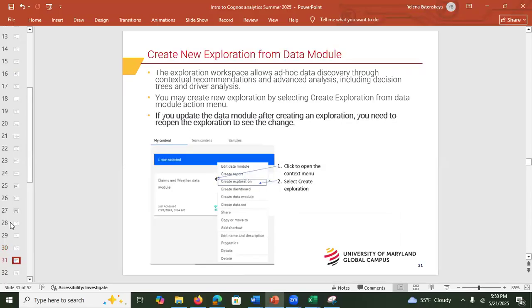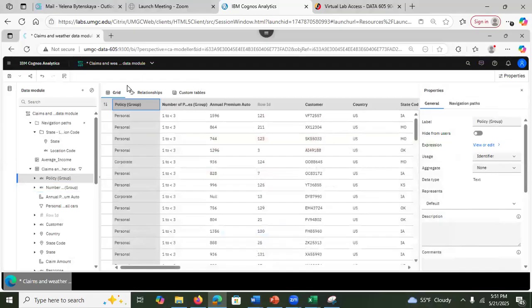Okay? So here comes data exploration. What is data exploration? It's a workspace that allows you to explore your data, basically. It's not something that you're going to present to your manager, but it's for you to get some insight about the data. All right? We're going to be using a data module as a source for the data exploration, but what you'll need to keep in mind is that if you reopen the data module later on and make additional changes to it, you will need to reopen the data exploration to see the changes, okay?